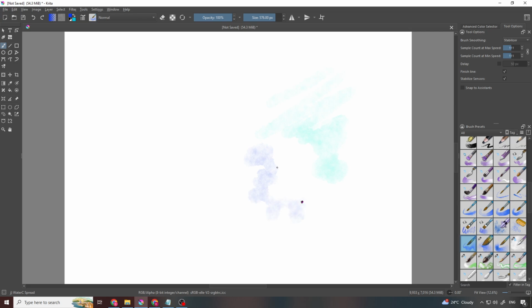Use the color picker by holding Ctrl to sample nearby colors and continue painting for better transitions. Adjust the brush opacity or flow if you want a lighter and softer effect.